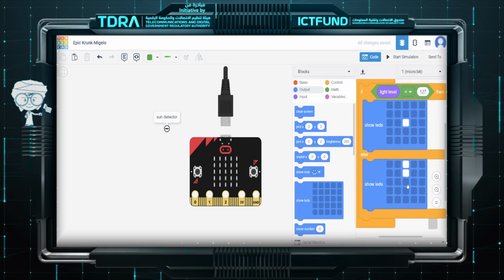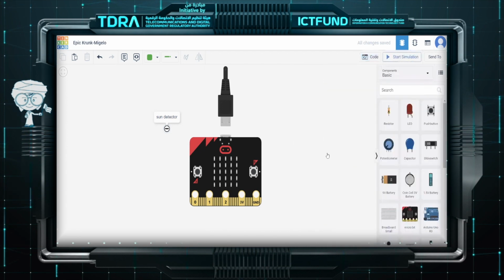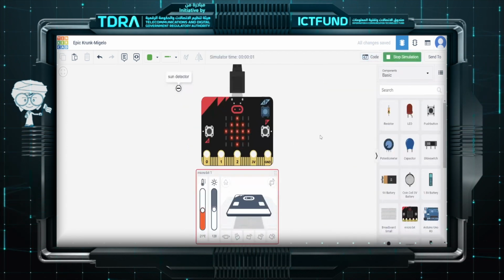So I can draw the sun over here. I'll just light the middle column and then 3 from here and 3 from here. And then 1 here, 1 here. Okay, let's see how this works. Start simulation. So normally I have sun. Let us go below 127. See, the sun went away, and now when I increase it, there is sun. So you can decide the threshold that you want for your own project.